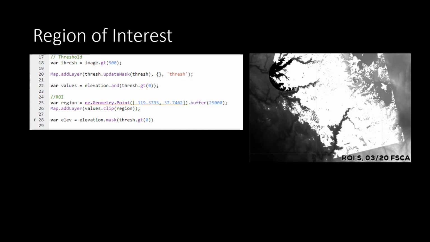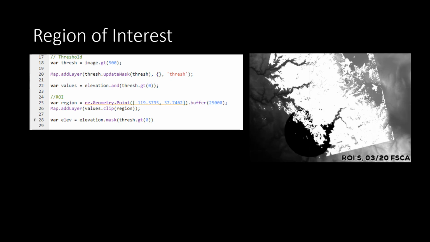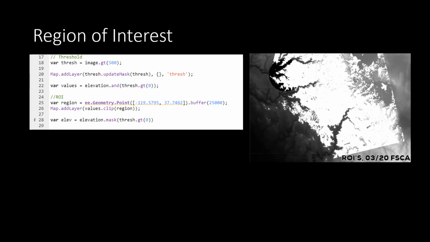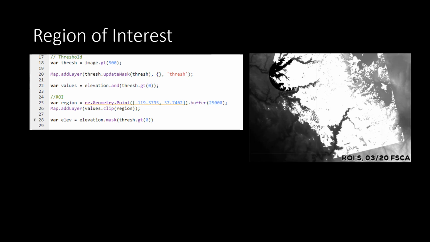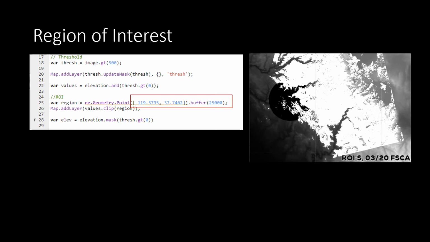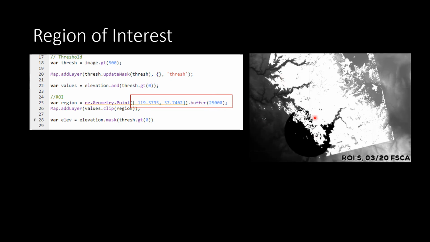Next, I set regions of interest along the visual snowline in order to make a histogram. I probably could have done this step a little bit more efficiently if I had more experience coding and working in Google Earth Engine, but my quick and dirty version was to set regions of interest based on latitude and longitude with a large enough buffer to encompass the entirety of the western edge. This process is visualized here.